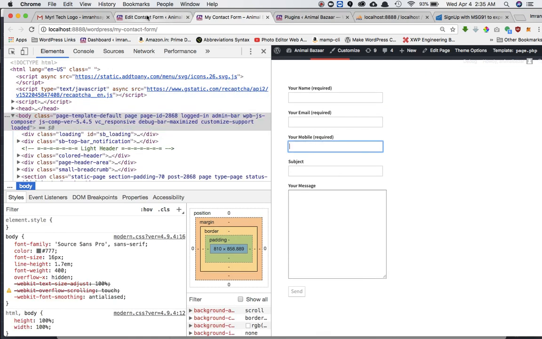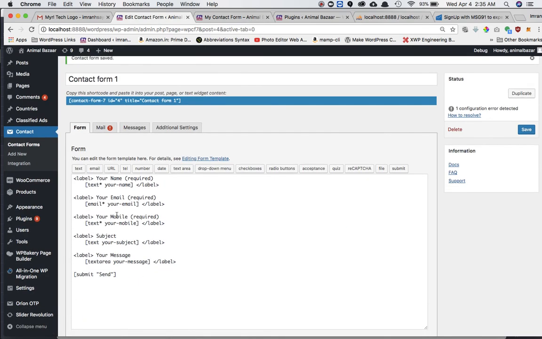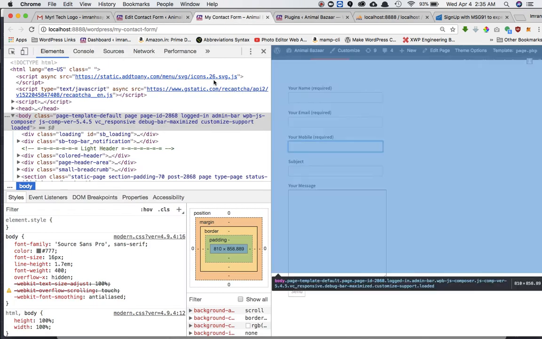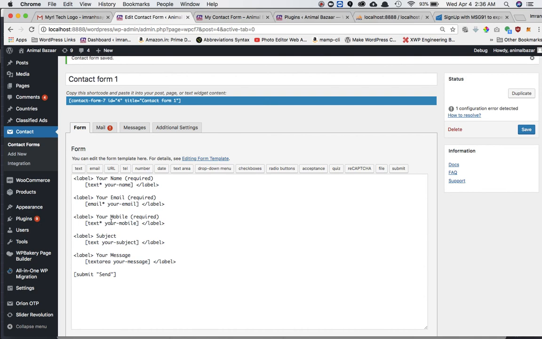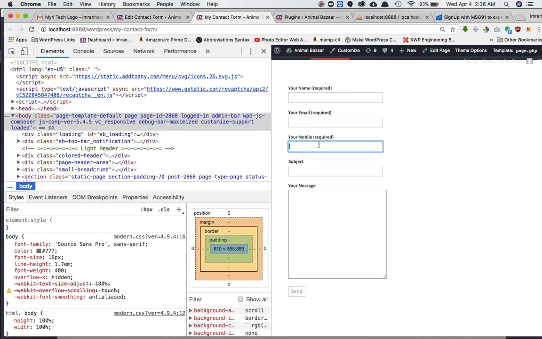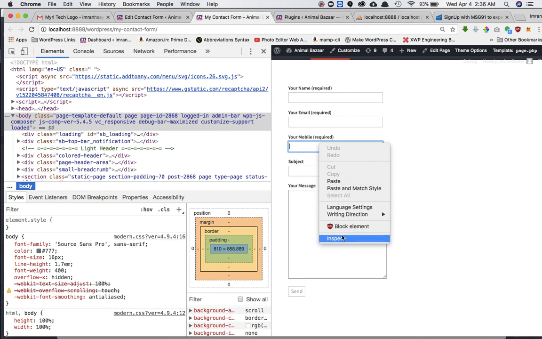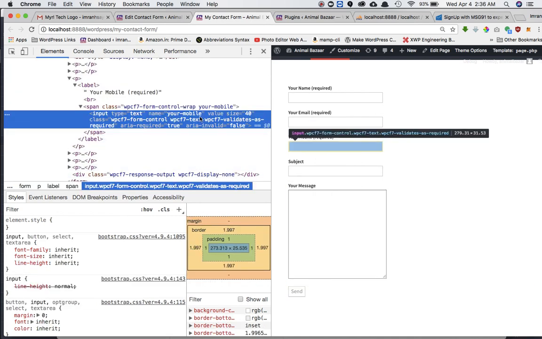So your mobile name is basically the name that you're going to put over here. Okay, and then required means it's an asterisk sign, that is, it is a required field. Your mobile is basically the input name. So you can change your mobile to something else. You can change this your mobile to something else as well. So if you do an inspect element for your mobile input field, you will notice that the name of this input is your mobile. Okay, cool.